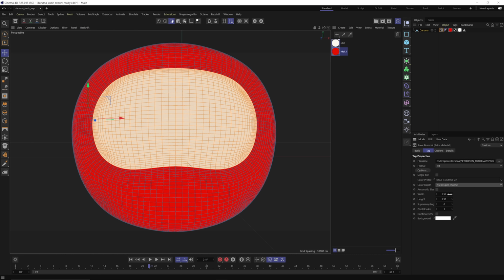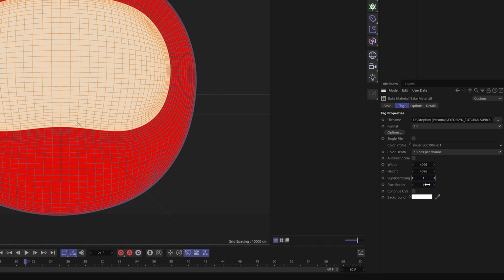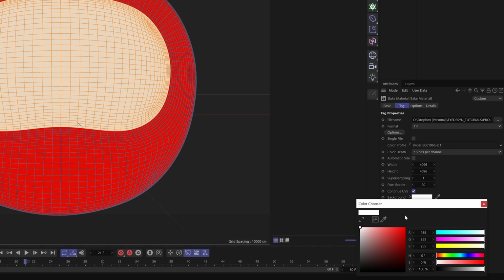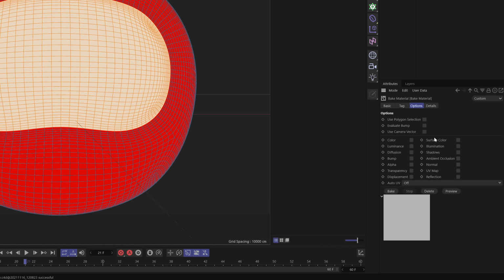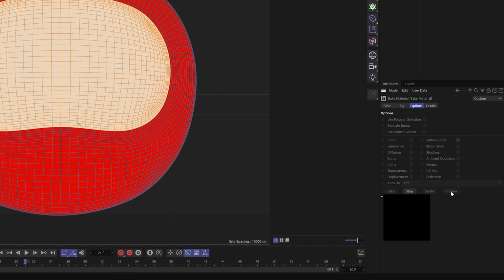Super sampling, this is gonna remove some of the aliasing, and pixel border will give a little bit of a buffer and grow out your colors just so you don't have any seams showing up when we bring this into Procreate. So I'm gonna bring the pixel border all the way up to 20, check on continue UVs, and then for the background color, you just wanna make sure that it's a different color from whatever colors you're using on your model. So I'll just choose like a dark red, and if I go to options, basically all I want here is to bake out the surface color, and we can go and preview this.